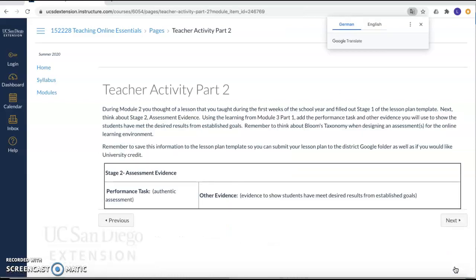You'll then do Teacher Activity Part 2. This is where you're going to go back to the lesson plan that you developed during Module 2, that's Stage 1 that you started, and you're now going to add your assessment evidence based on the new learning you've received during this module.